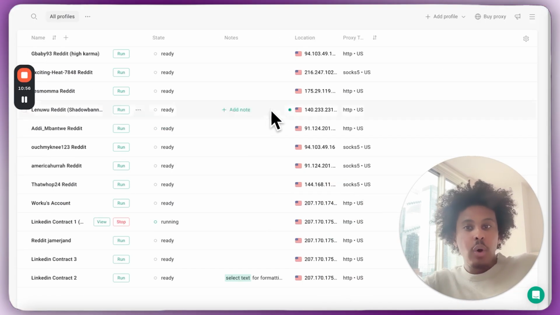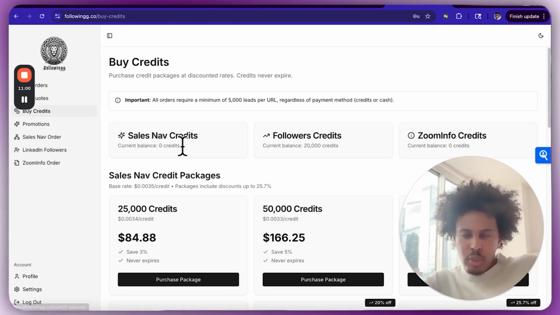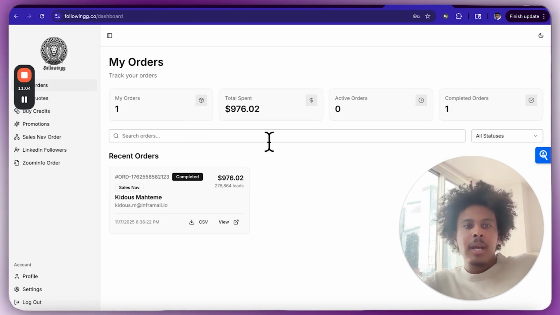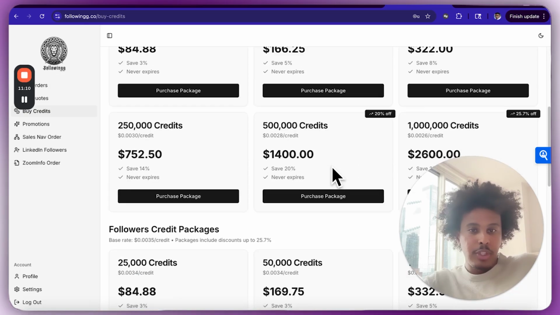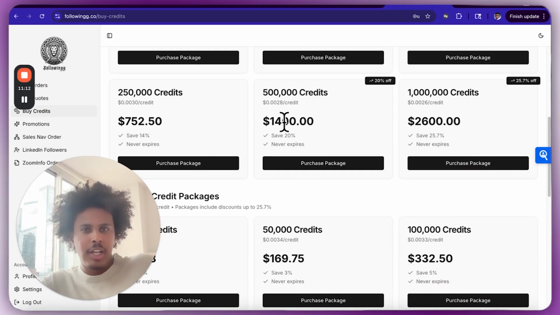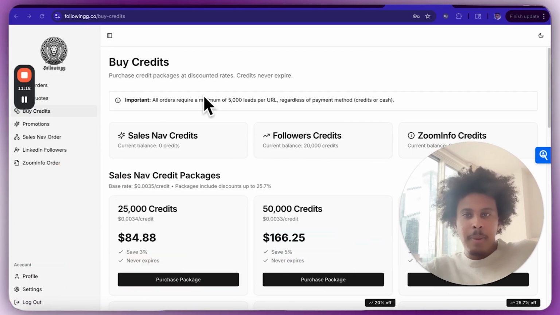So now I go to Followingg.co, which is a badass platform, okay? I'm going to buy some credits, and I can purchase a package or whatever, right? It's super easy. Basically, you just give them the company page that you want to scrape, and then they simply scrape it for you. It's really easy. So you can see right here, 500,000 credits, $1,400, a million credits, $2,600. Very, very affordable, in my opinion, for the amount of leads.